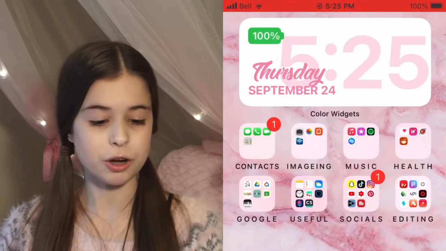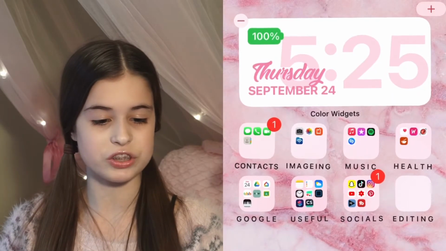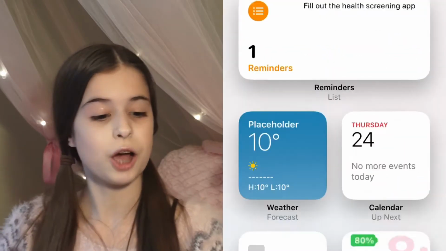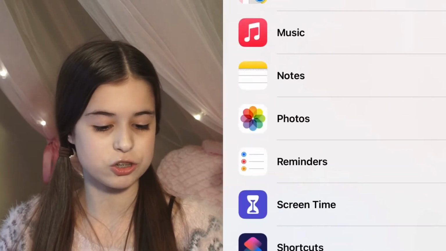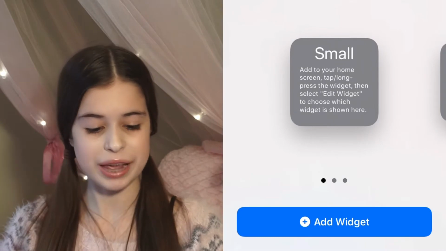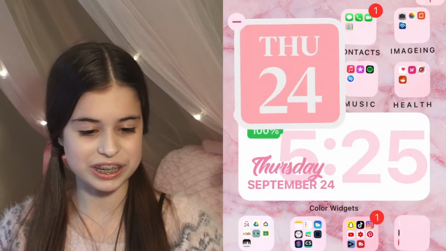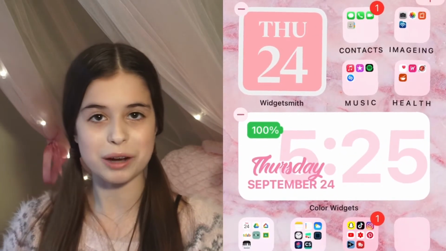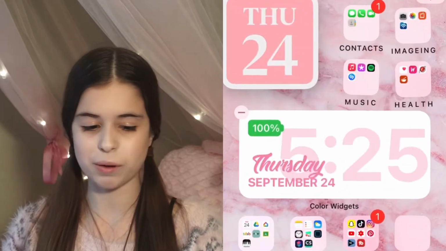You're gonna go back to home screen and then press and hold on the screen. Click the plus button in the top right corner, and then you're just gonna scroll down and choose Widgetsmith. You can choose whichever size widget you made, so small, add widget, and then my widget is going to show up on my home screen. I can just move it wherever I want. So that is the tutorial on how to add widgets.